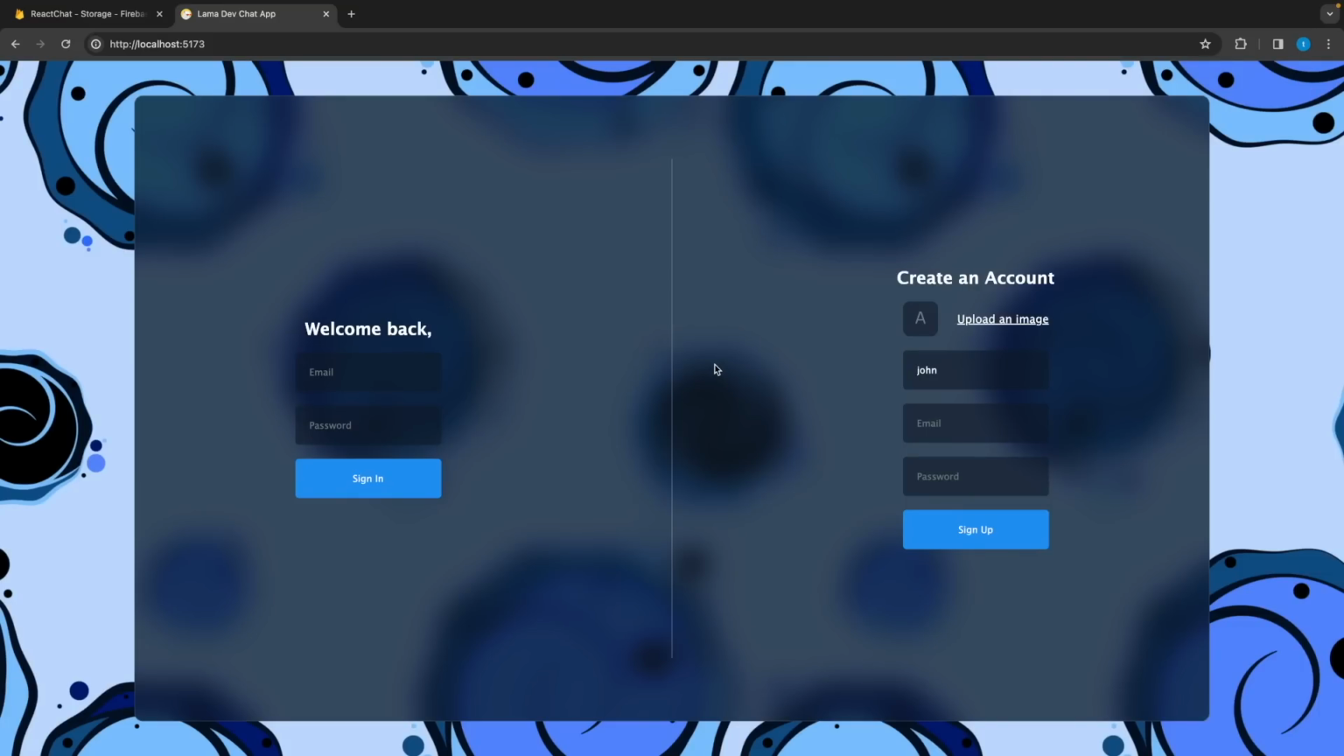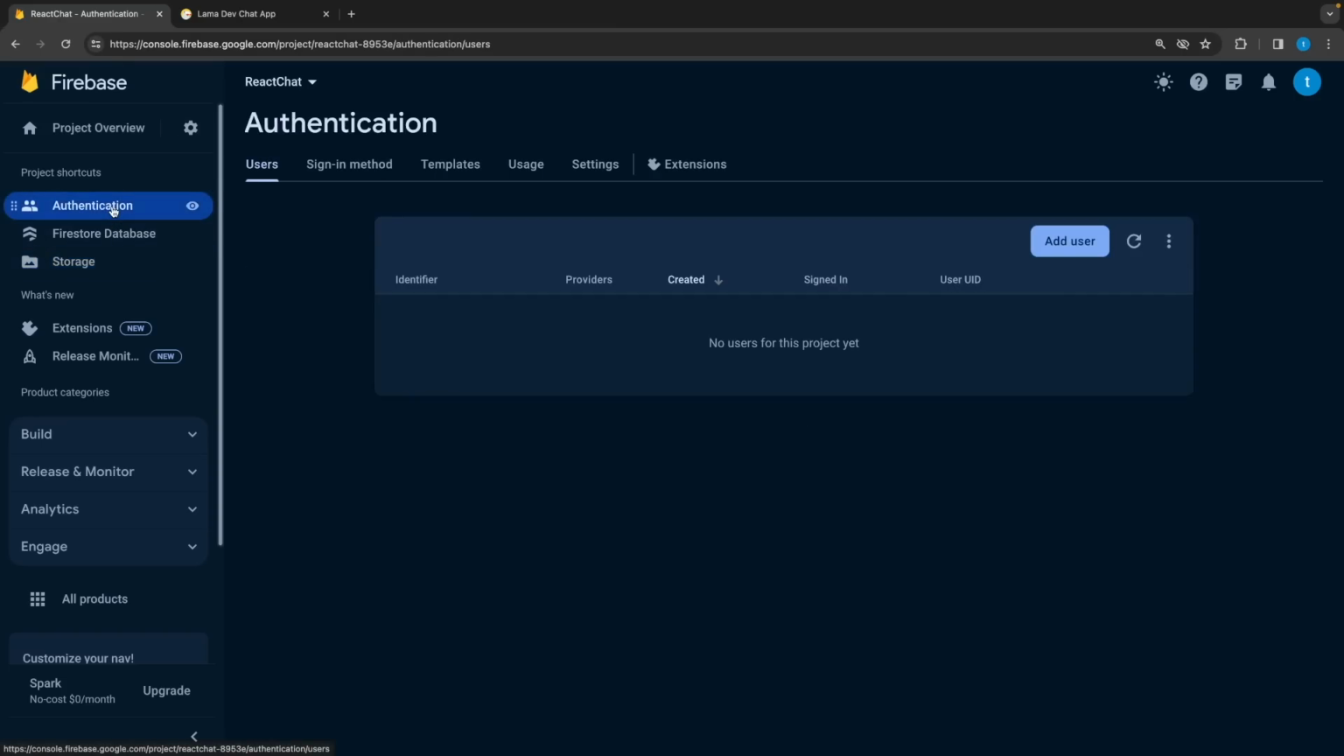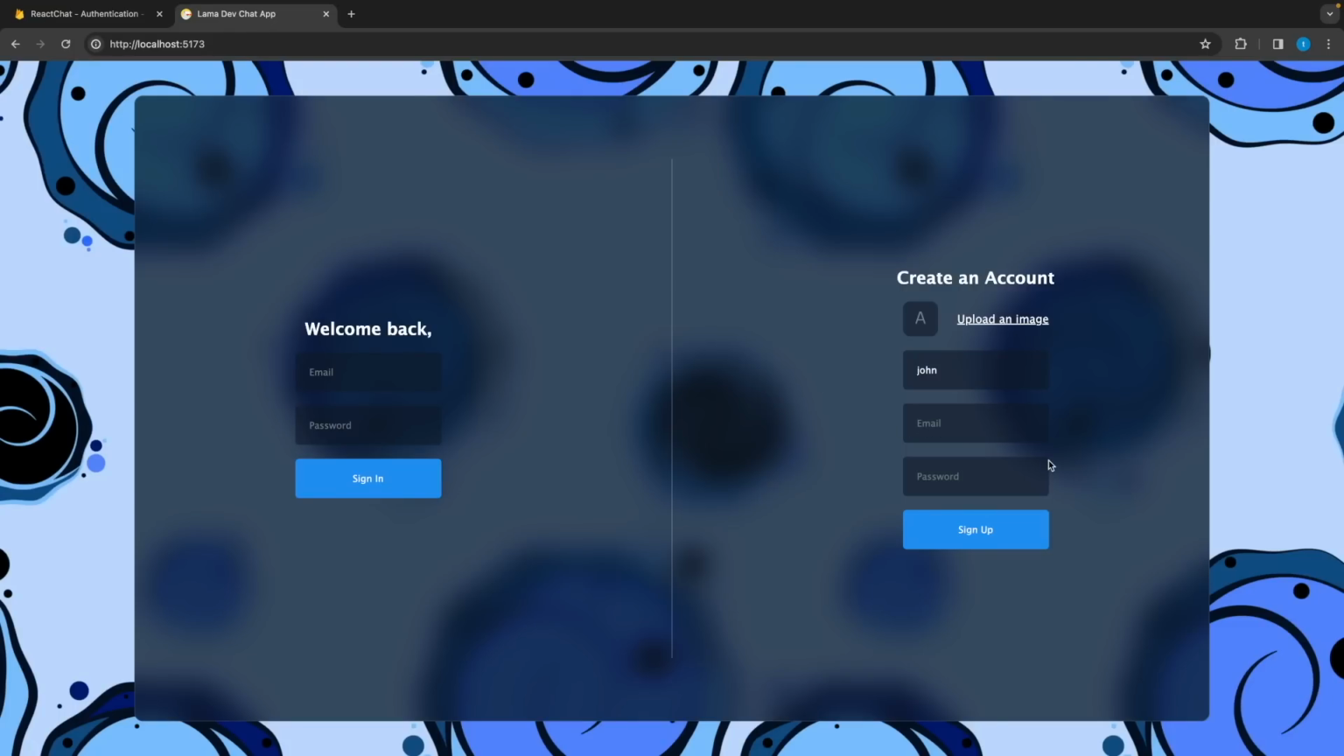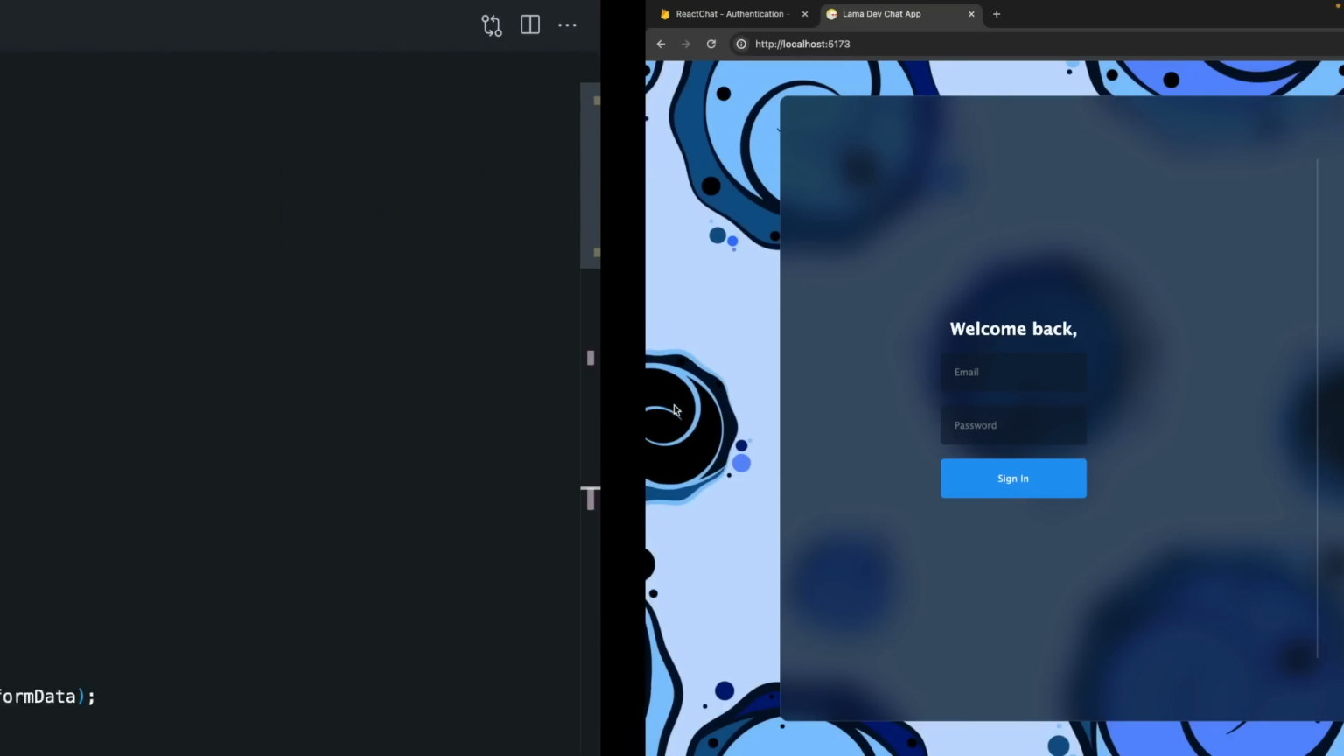So right now we have our inputs and we can select any image, but for the authentication, remember, we are just going to need the user email and password. But after creating our user, we can store this username and this avatar into our database. We are going to take care of this later. Before, let me show you how to create a user using email and password.